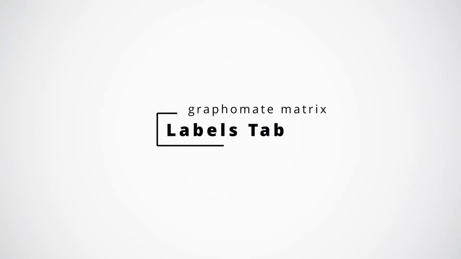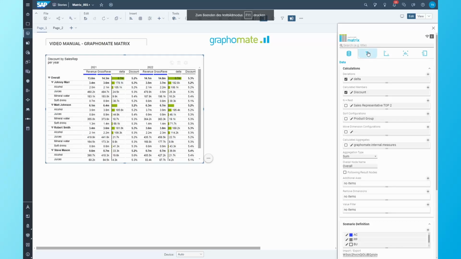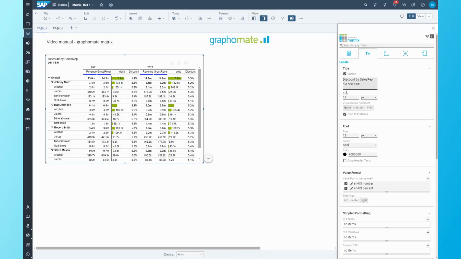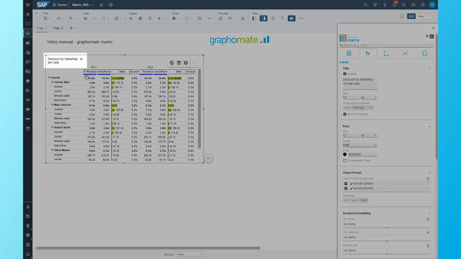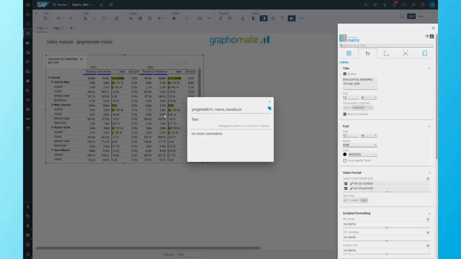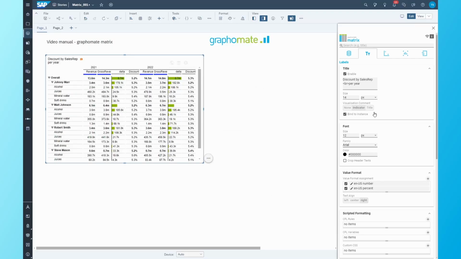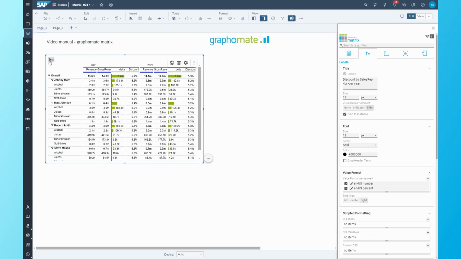Let's move on to the Labels tab. There are two options in the title section under Visualization Comment that I would like to mention. If you are using our graphomate comments, you can control here whether a title comment displays an indicator on the title or the comment itself is displayed as the title. The Bind to Instance checkbox means that this comment is only visible on this instance.